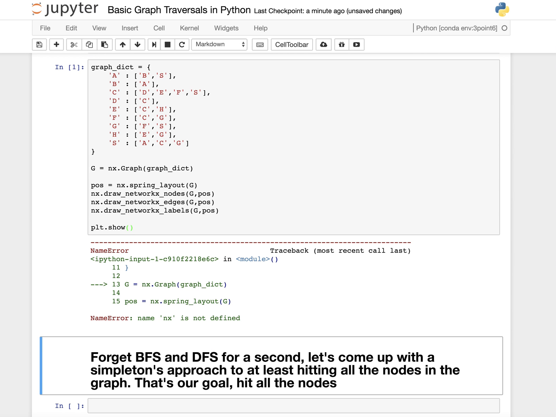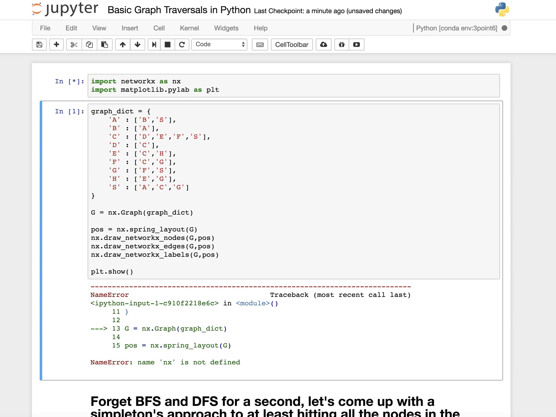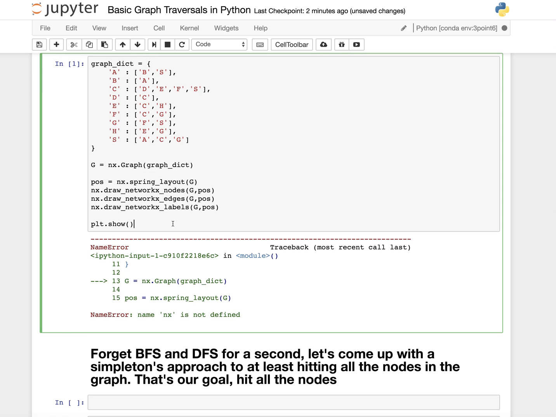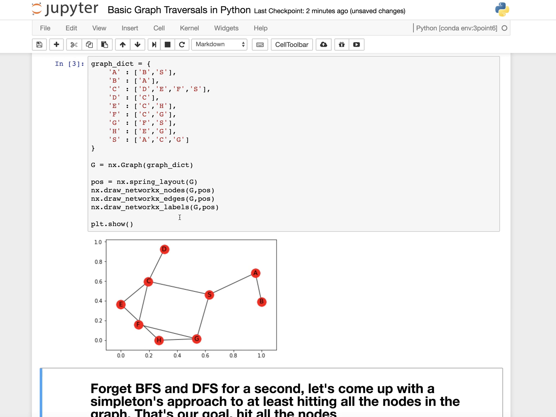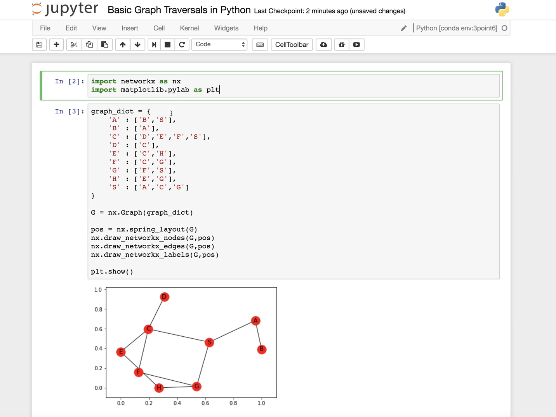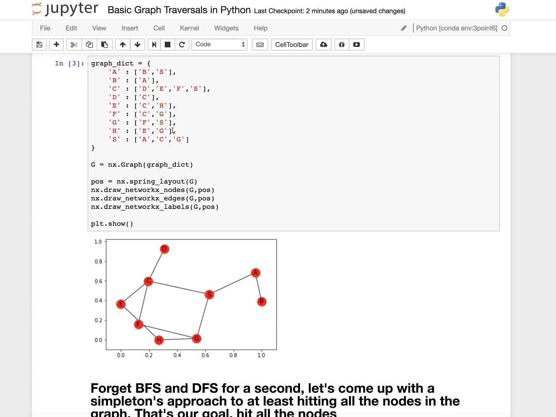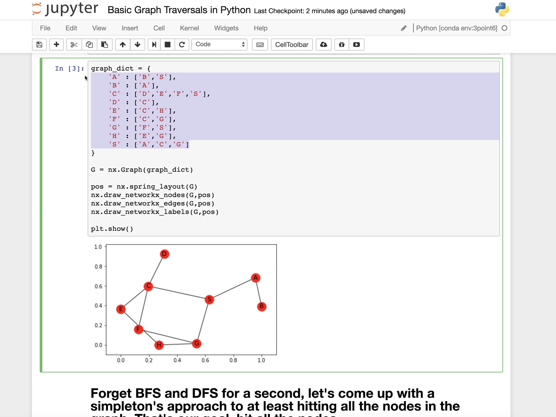So, I'm going to set up something. I found a package called NetworkX, which is a graphing package for Python, so at least we'll have a graph to look at. So here's our graph. I'm importing NetworkX as NX and matplotlib.pylab as PLT. You can find the link to the Jupyter notebook in the video description. I just found this on the internet. It's just an example of a graph.